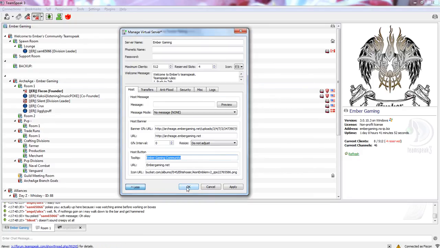And that's all. That's how you set the server image. There's not much else to do with it under that menu.